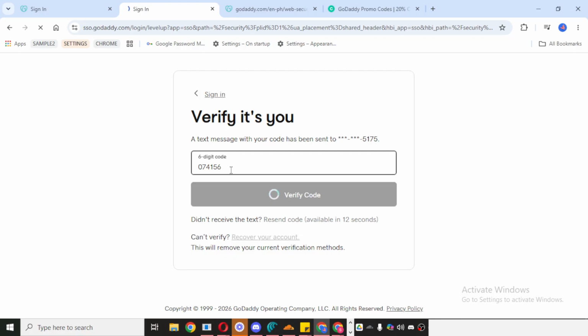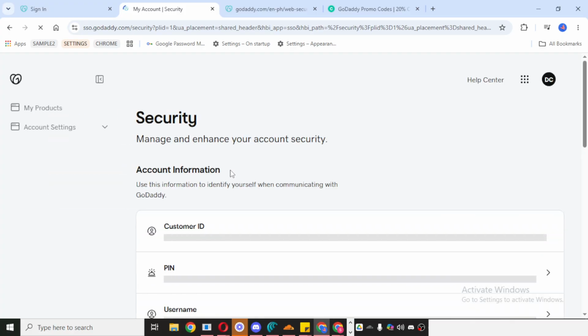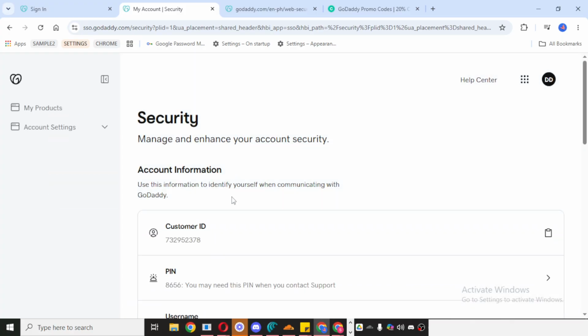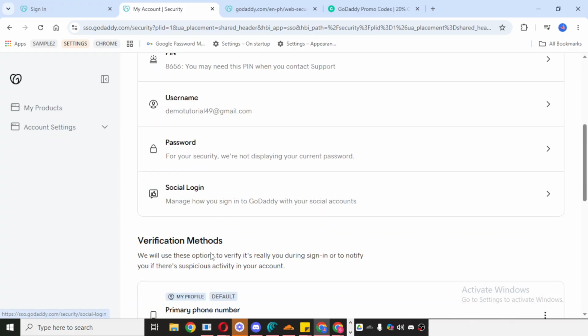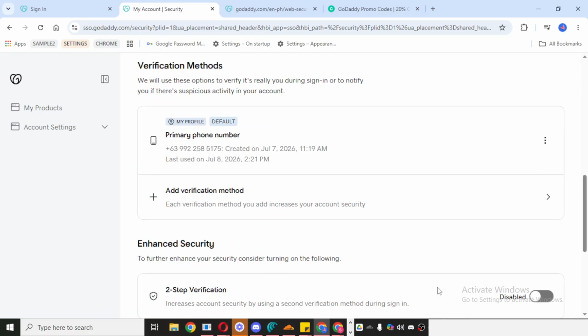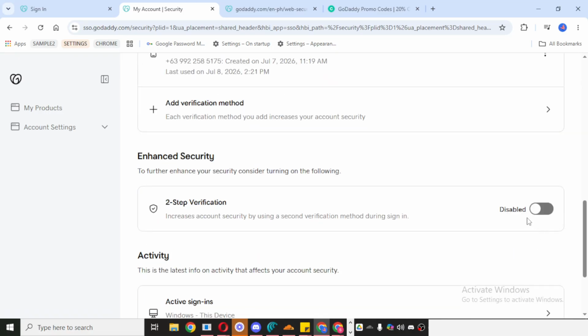So, if you're disabling it temporarily, make sure you remember to turn it back on later if you want stronger account security. Once the toggle is turned off and the change is saved, two-step verification will be disabled for your GoDaddy account. At that point, you can exit the settings page or continue managing any other account preferences you need.